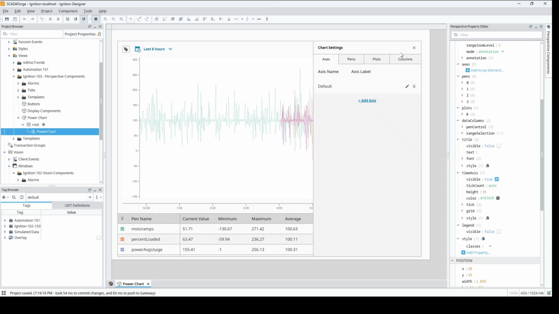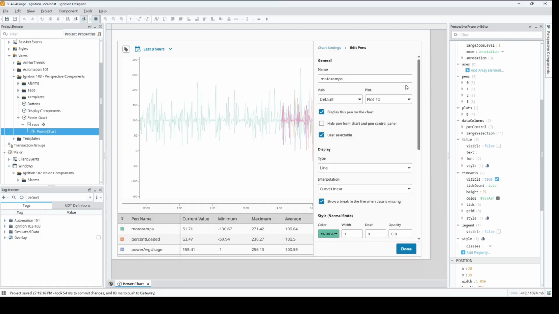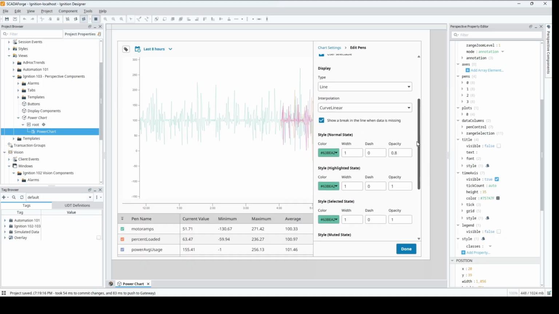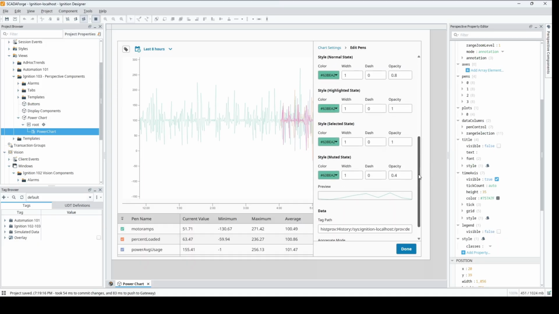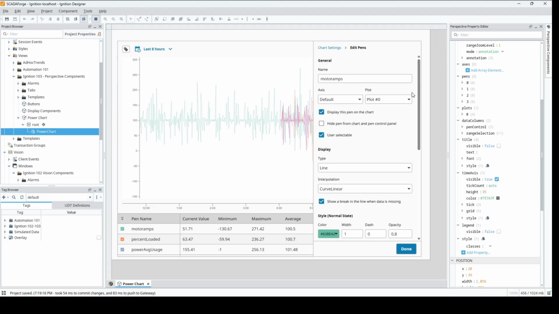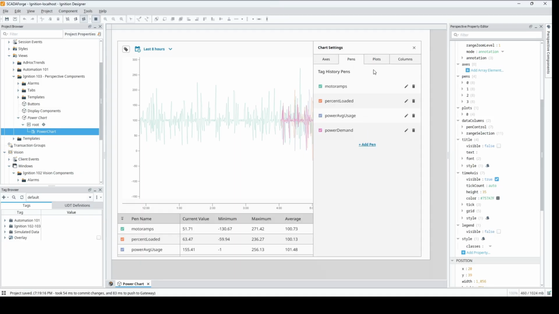We can also go to settings here once we're in play mode, and this brings up the configuration options similar to what we would see in the Easy Chart in Vision. Here's our pens. We can go through and edit those. Very similar to what you see on the Easy Chart. Set colors, styles, see a preview, look at our tag path, and what plot it's on. We can go to done.